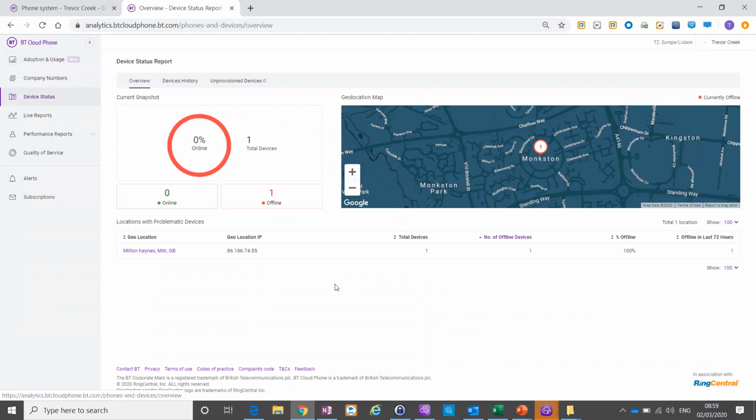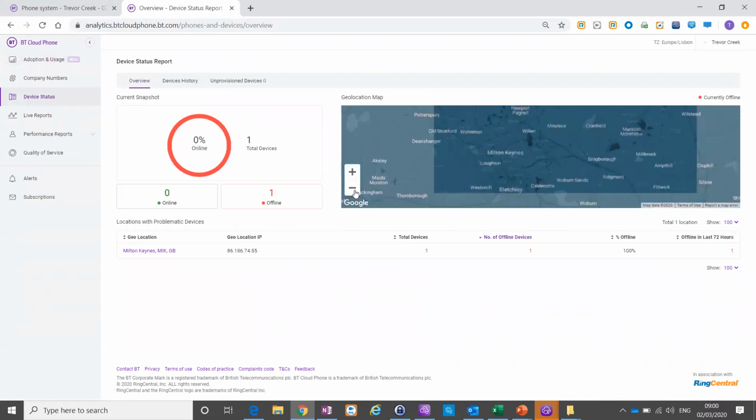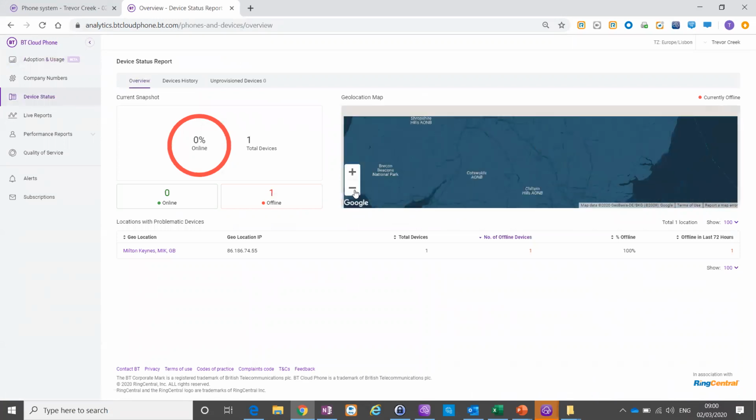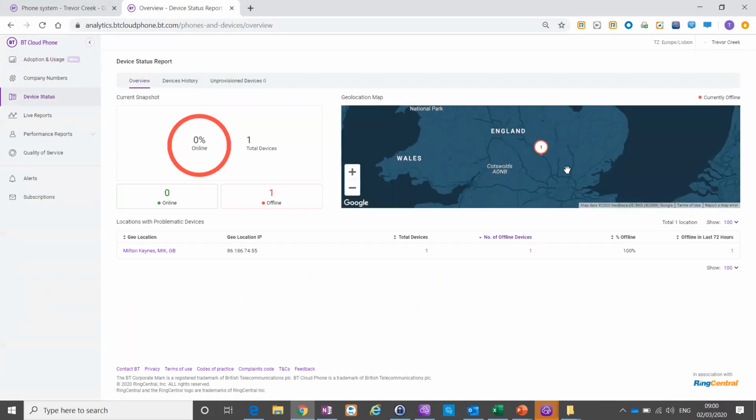The device status report provides an overview of your current physical phones in your organization and if any of these are offline or online. For this instance, I can see that one of my phones is currently offline, and I can actually see in this map where this physical phone is located. With the zoom in and zoom out features, if your organization is widely spread, you'll be easily able to see where your phones are online or offline.